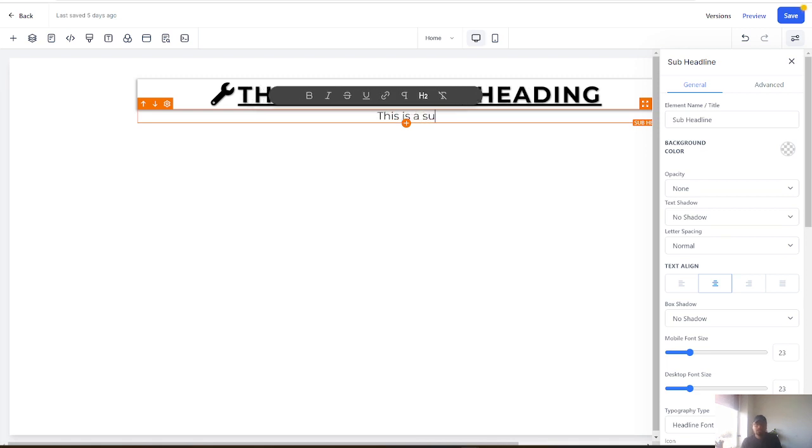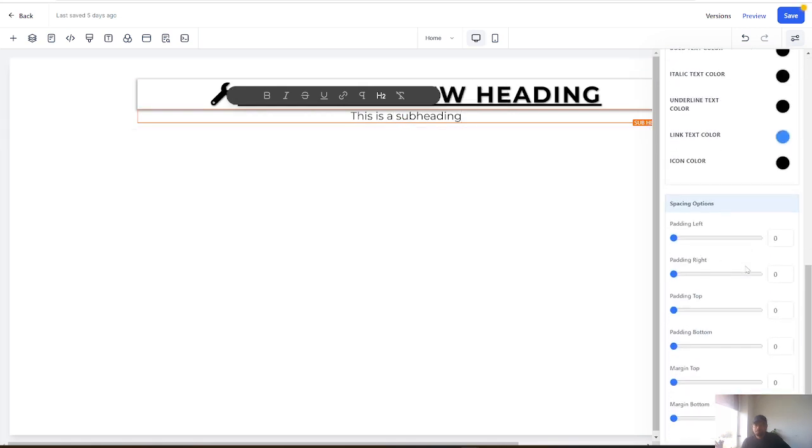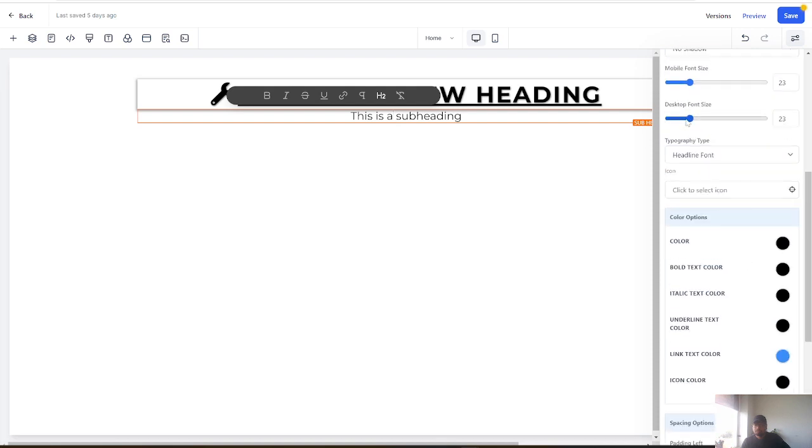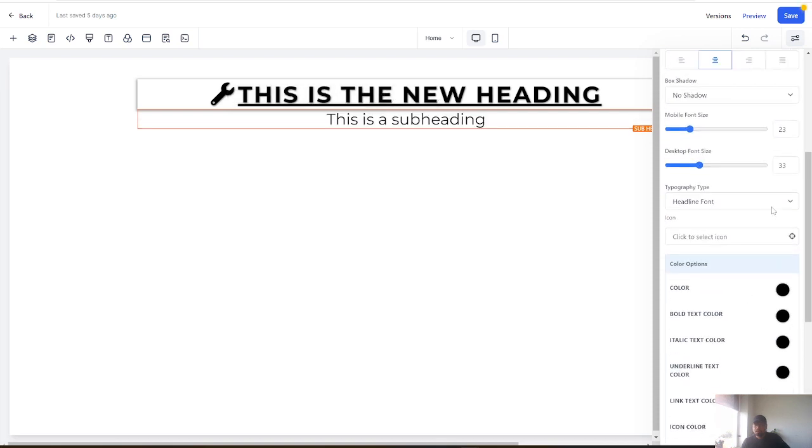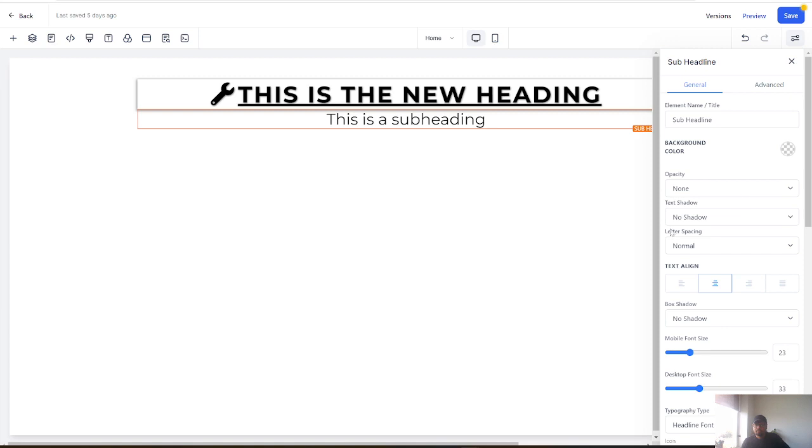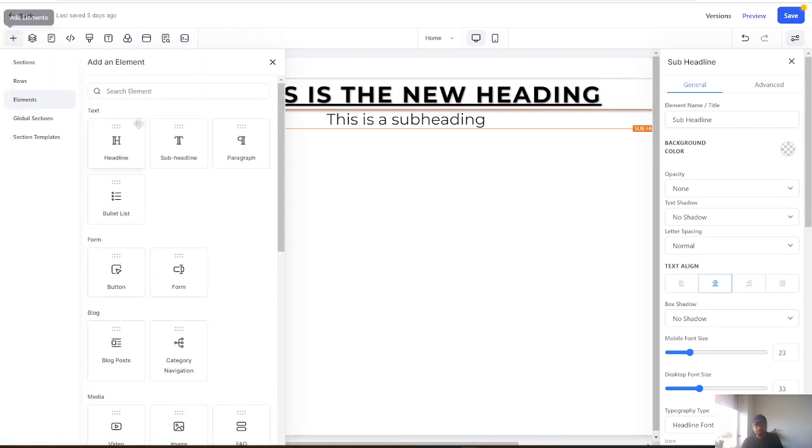This is a subheading, right? And similar options will be on the right side. You can change the font size, change the color, and adjust the alignment to the left or right or whatever. You can change all that just like you did with the heading. Same goes with the paragraph.